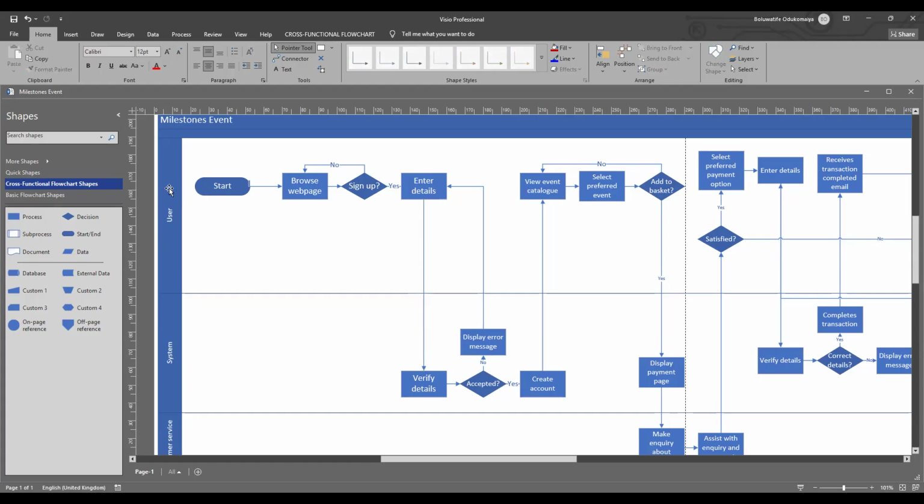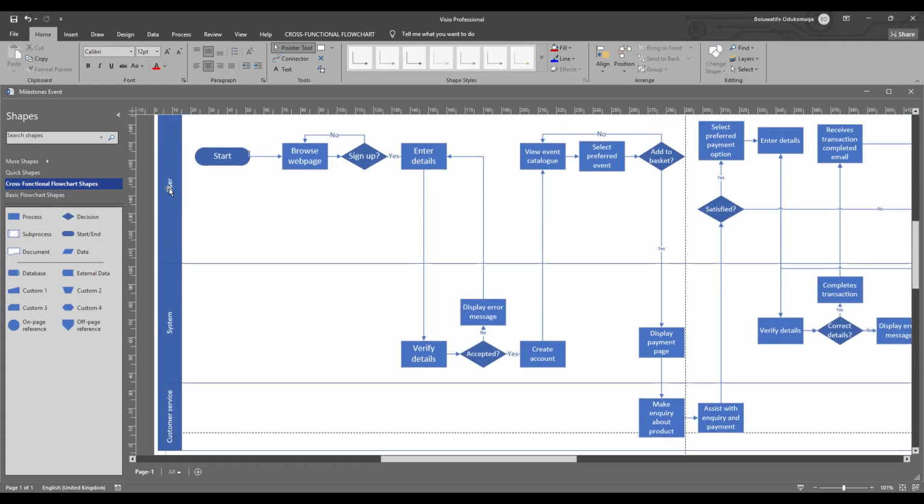So the reason for the swim lane, you see how this has helped us make a division of who does what. Do you understand? So what a swim lane does is it helps us know the divide as per interaction. You see, this is the user, this is the response of the system, this is the customer service. So for example, if you're working with 10 departments and you want to show how their relationship works, swim lane is your best bet.